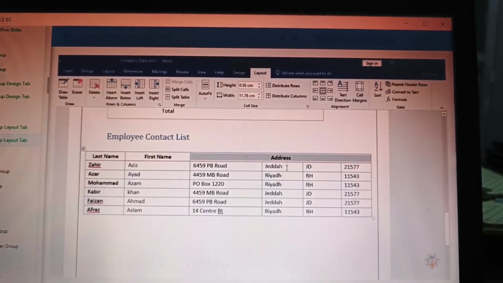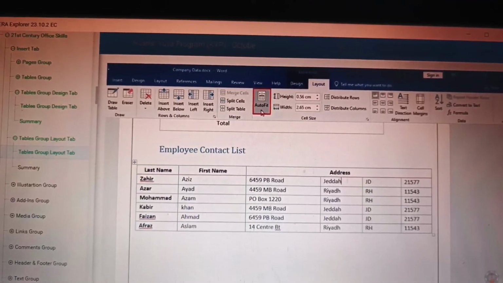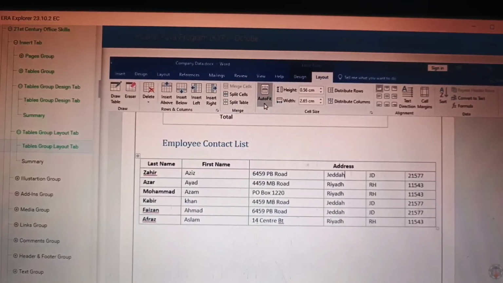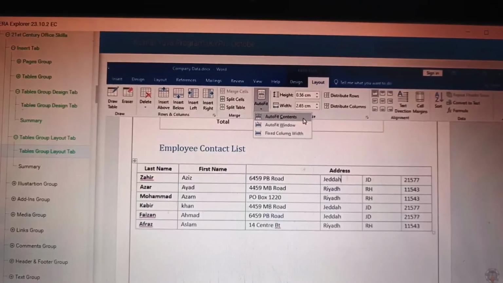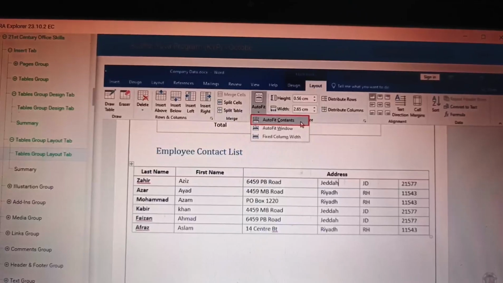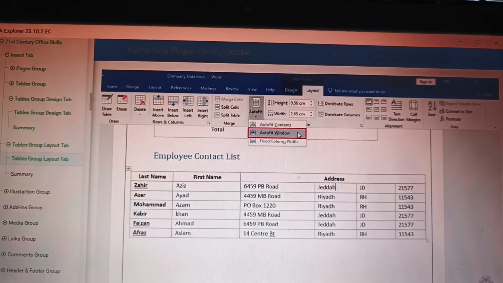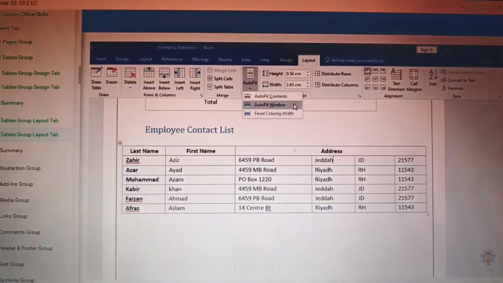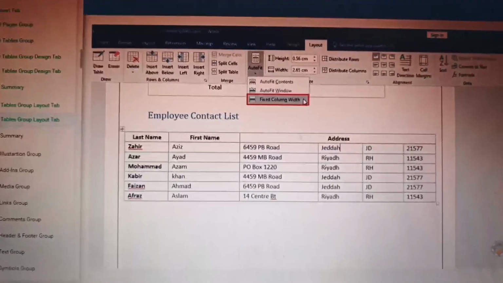Cell Size. AutoFit is used to ensure that text fits into a column or columns are sized to accommodate text. To resize the width of columns as per the content, click the AutoFit drop-down and then use AutoFit Contents. To spread columns across the page, use AutoFit Window from the drop-down. To retain the width of columns as is, use Fixed Column Width from the drop-down.